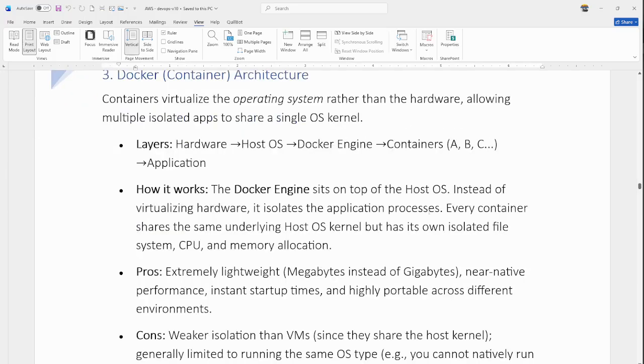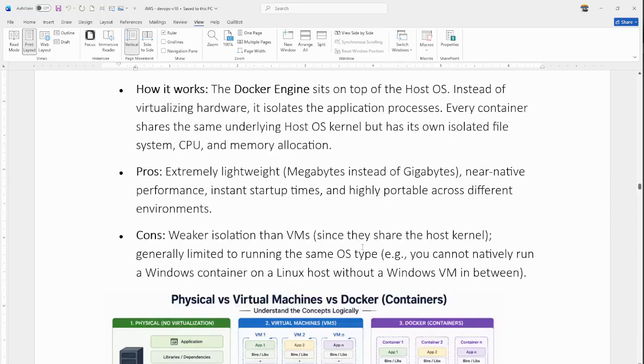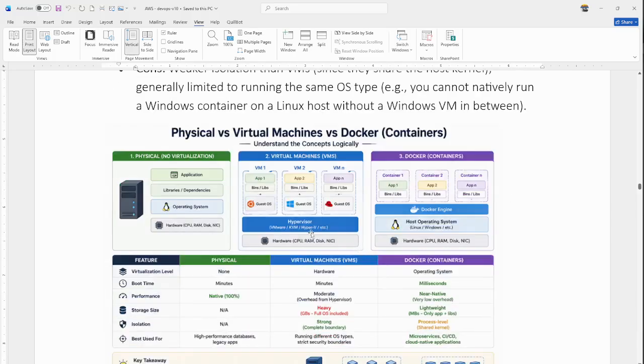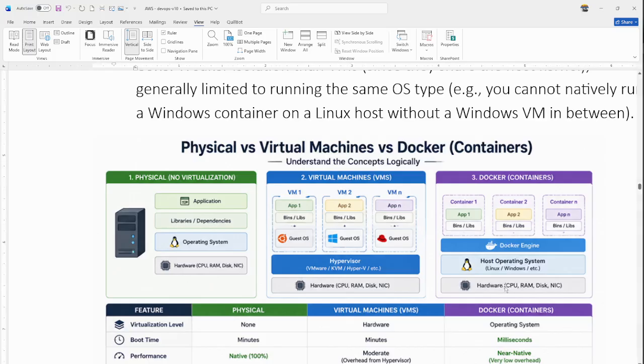So you have Docker engine, you have hardware, host OS, Docker engine. Then you will have containers. On containers you will be building the applications here. So this is what I just told you, explained. This is one more example, but in a different picture, in a graphical and much easier way to understand. This is how it looks.